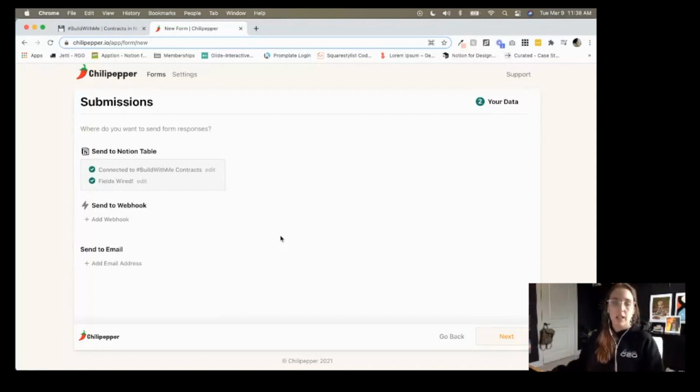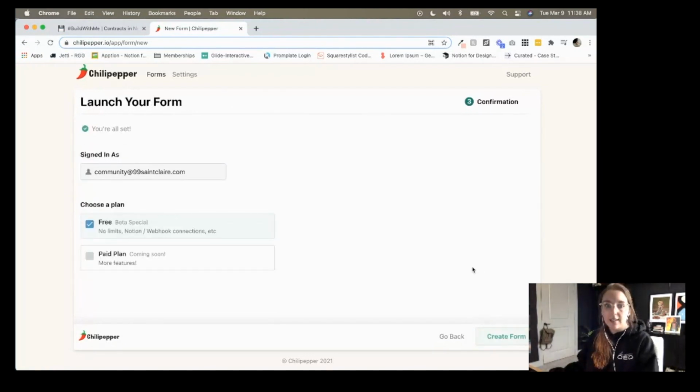But how you would do it is simply click email address and then add in your email address. So if we wanted to be notified, we would say 99 St. Clair. And then you just click out of that, and then you want to go ahead and click Next.